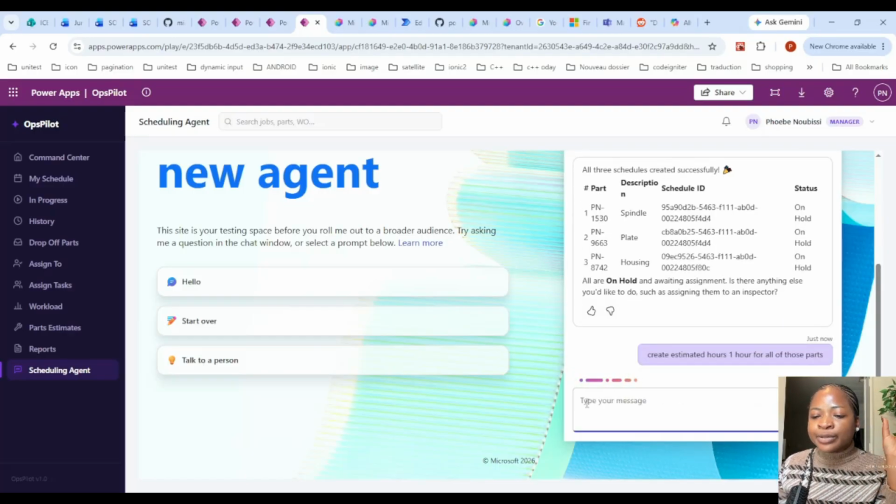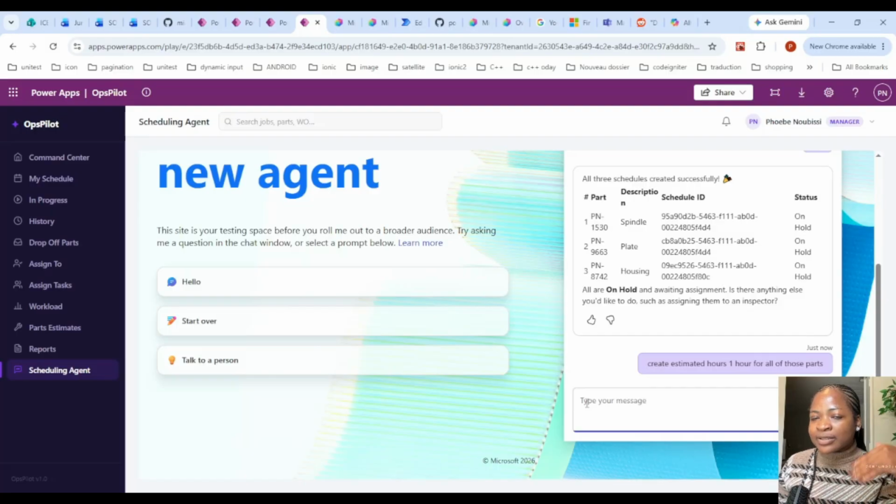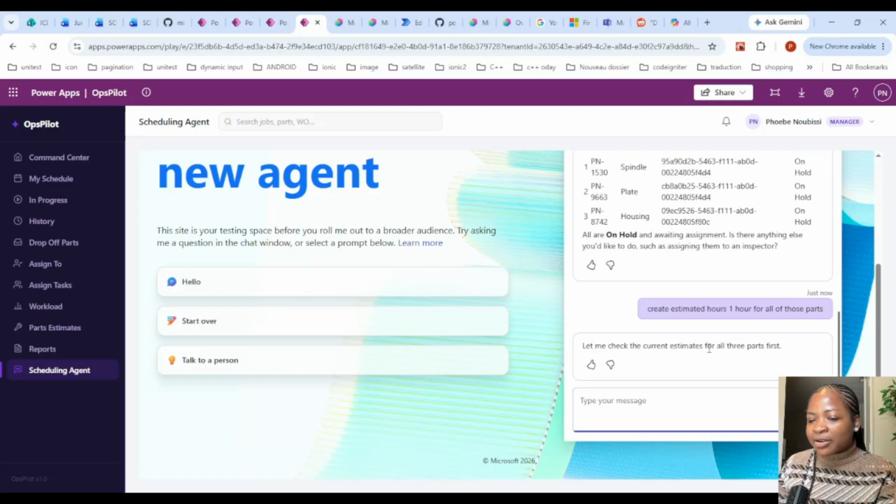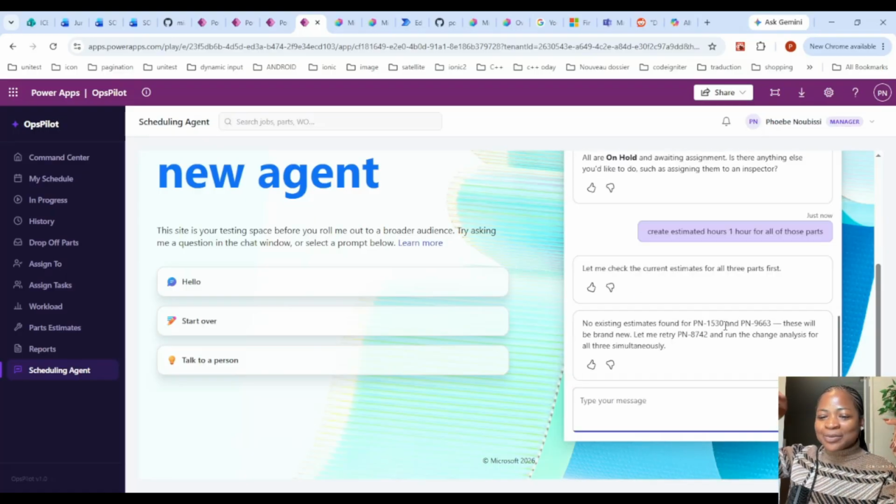So now it will find the estimated time to see if it exists. If it doesn't exist, it will create a new record. Let me check current estimate. That's what it's doing. It's calling the flow find current estimate. I love the fact that it keeps telling you what it's doing in the background. I wish there was like a loading. It says it doesn't exist yet.